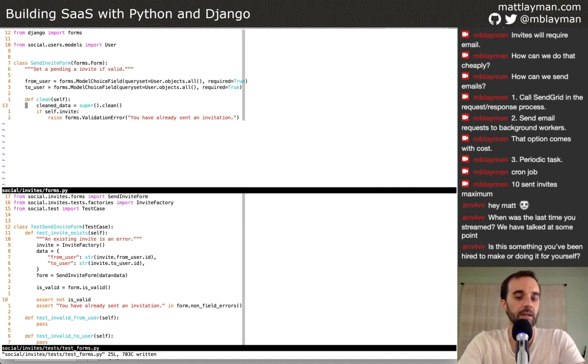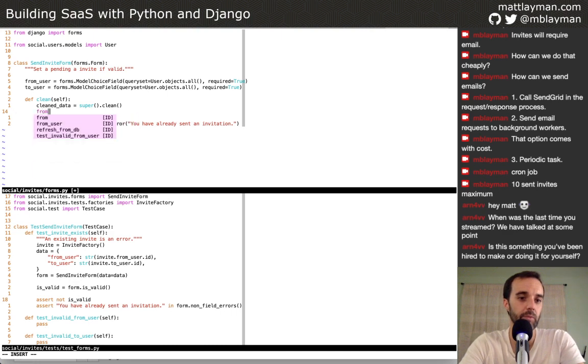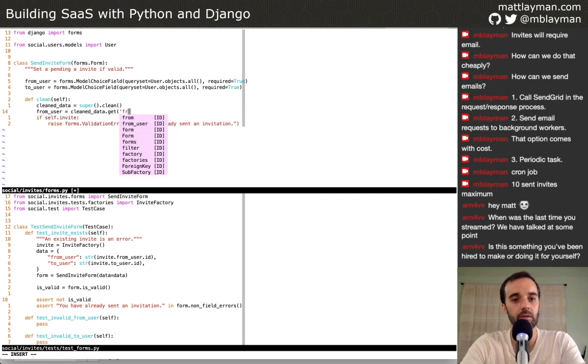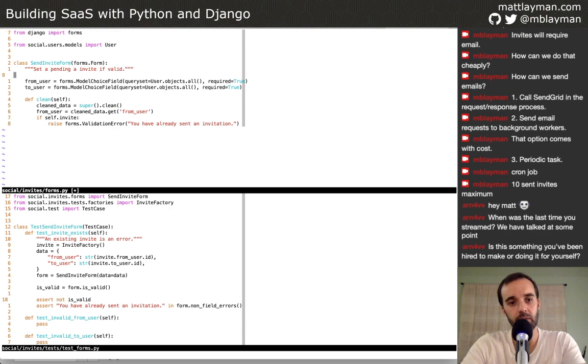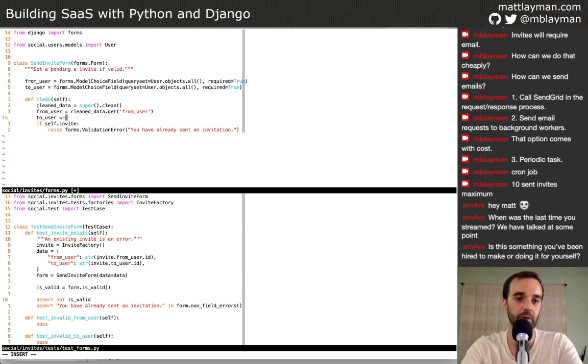And we want to get out the clean data. For the time being, we're just going to say that we get the from user out of this thing. And the important thing to note is the clean method, by having a model choice field and doing it against the user, is that it's going to do the real query, and if the user actually exists, this from user is not going to be an ID, but it will be the user record itself. Now, we don't necessarily need that, but that's just information about it. So we're going to get out the clean data and get the to user additionally.